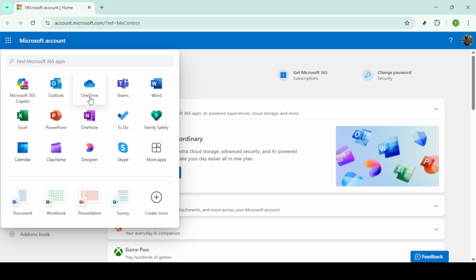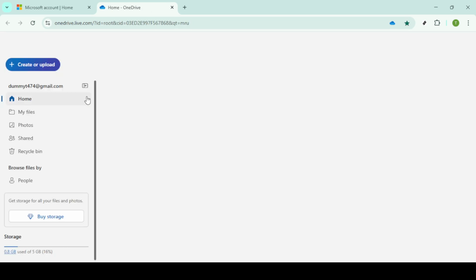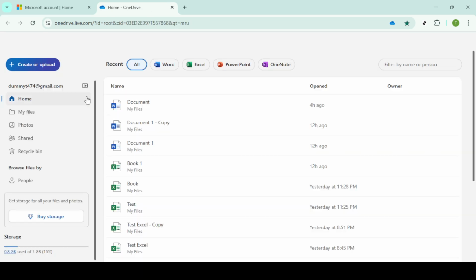Next, take your cursor to the top left-hand corner of the dashboard and look for an icon labeled Apps. Click on this icon. This action will reveal all the available applications within your Microsoft 365 suite. Among these you will find OneDrive, which is where we want to go next. Now, click on the OneDrive icon. This will take you to the OneDrive main page, which is essentially your cloud storage area.